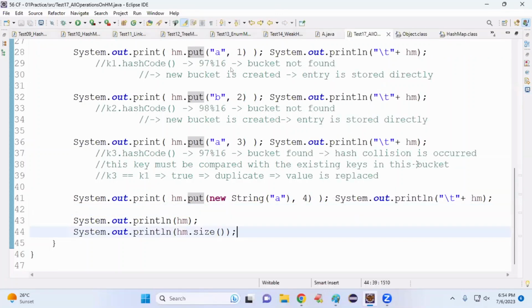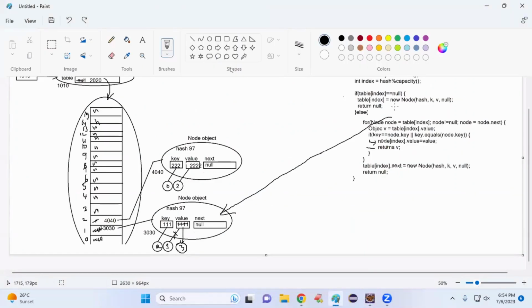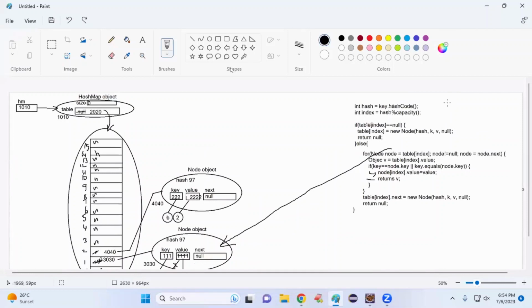Now apply this to the diagram here. First you pass new String("A"). What is the hash code number? 97. What is the index number? 1.